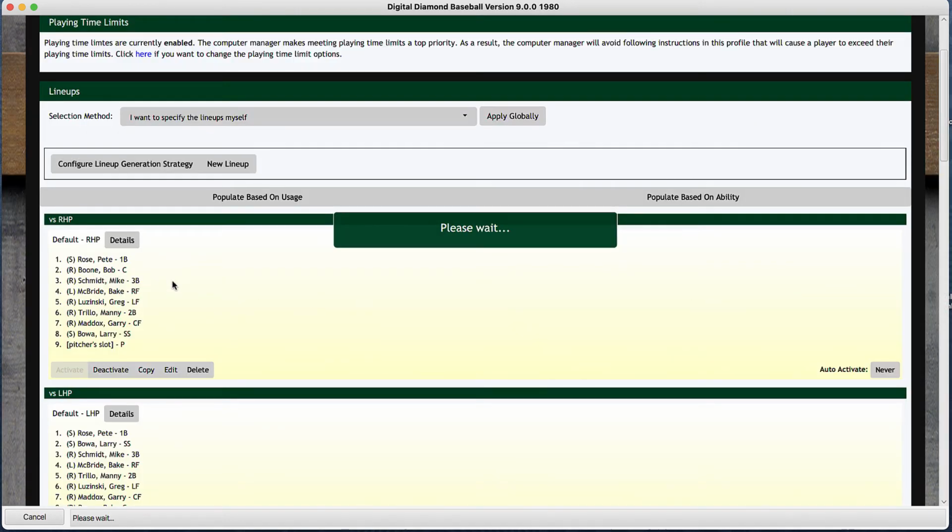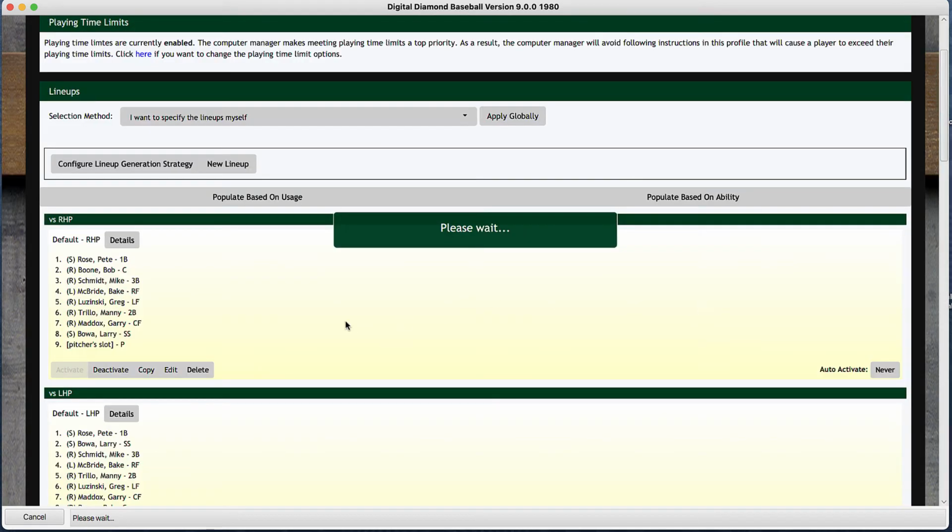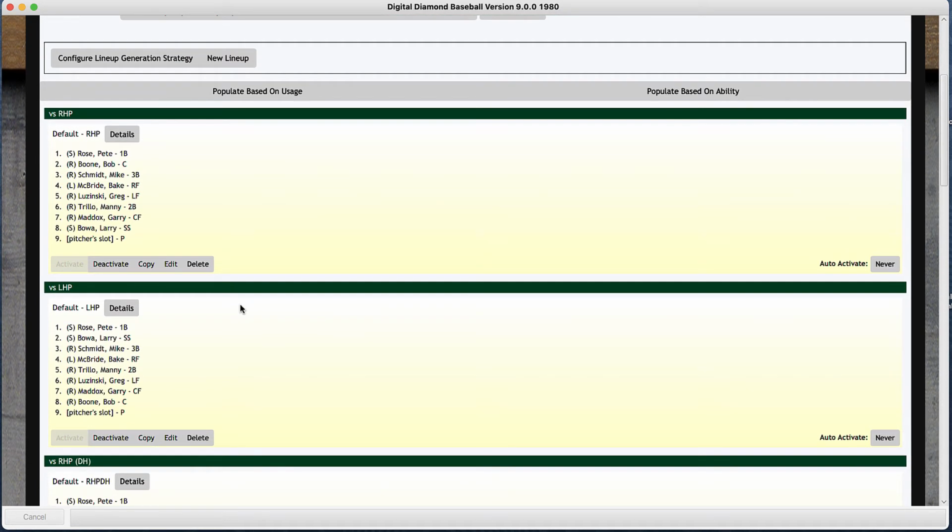By the way, this is a good way to test your lineup generation strategy. When you click on these buttons, the computer's using the strategy specified here. And if you change it, you'll get different lineups. Okay, that said, once we've generated these defaults, we can change them however we like.